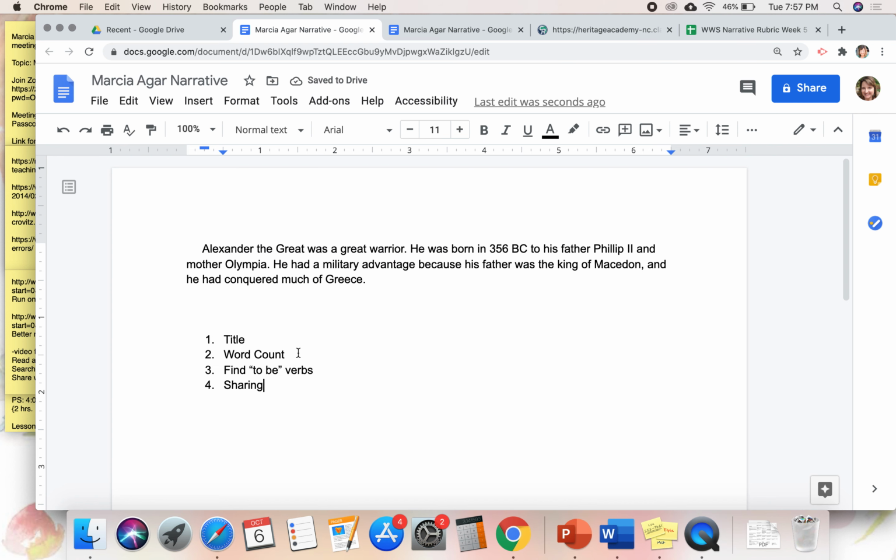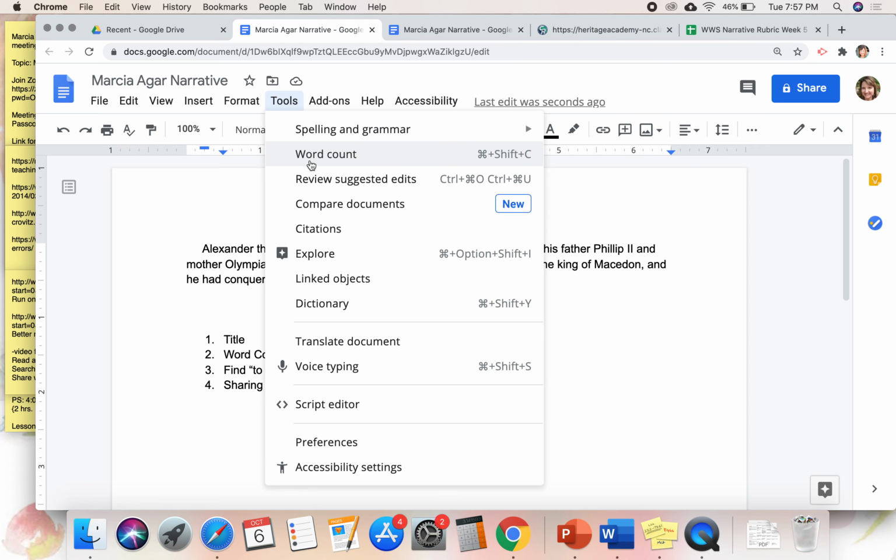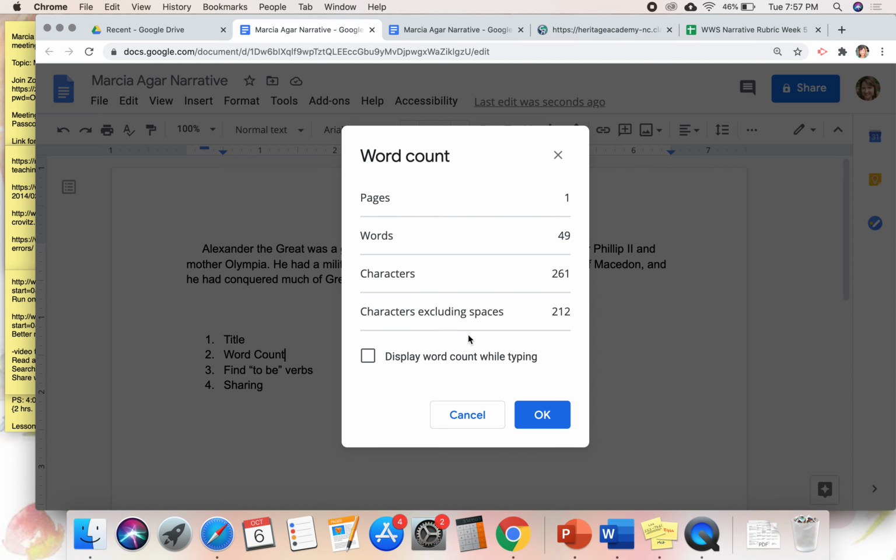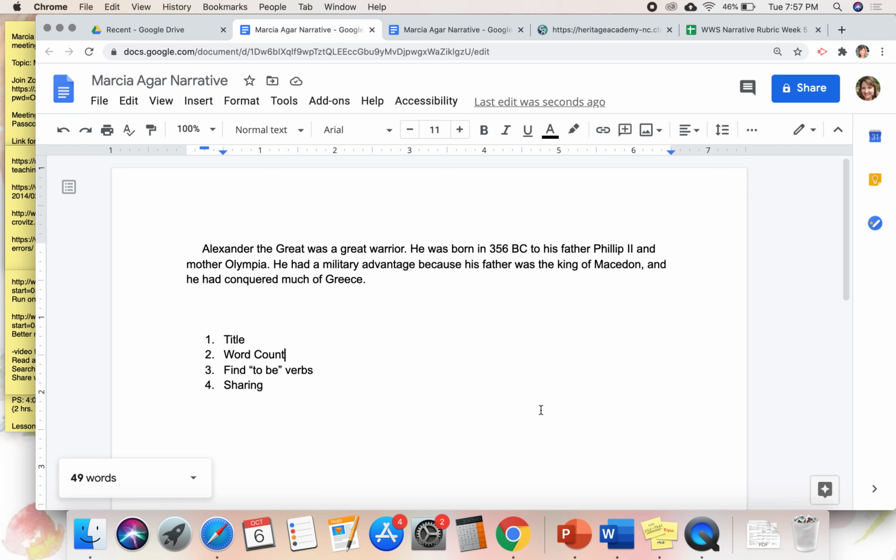Another thing I want to mention is how to keep up with your word count in Google. If you click Tools, Word Count, you'll get a pop-up, or you can click on Display Word Count while typing, and that will stay up there for you, and this will constantly update as you add more words.